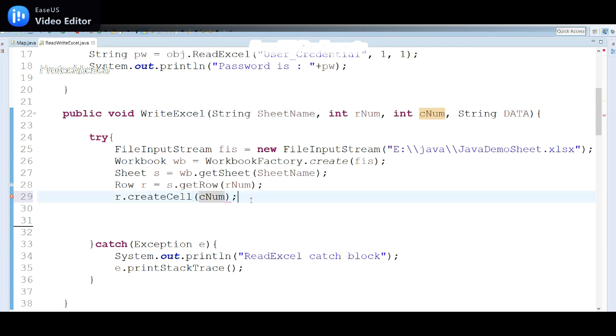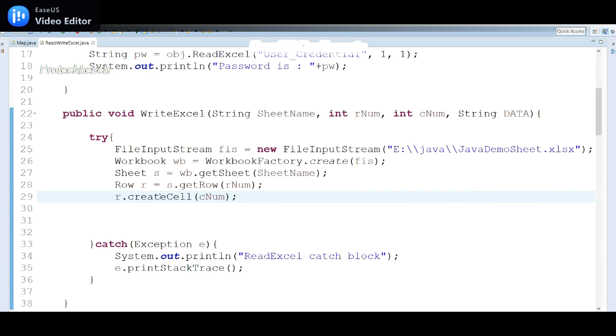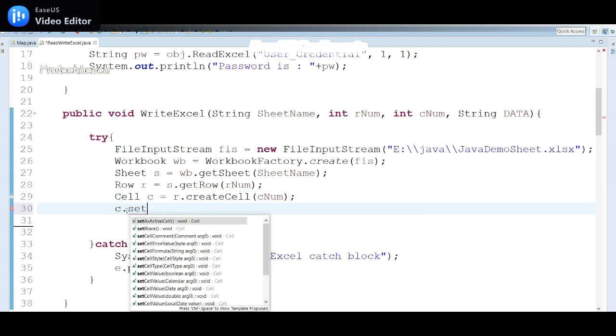So I have created this cell now. Assume I have created this cell now. With this object, it returns me the cell, right? So Cell c is equal to this one. Now with this, c dot setCellValue.